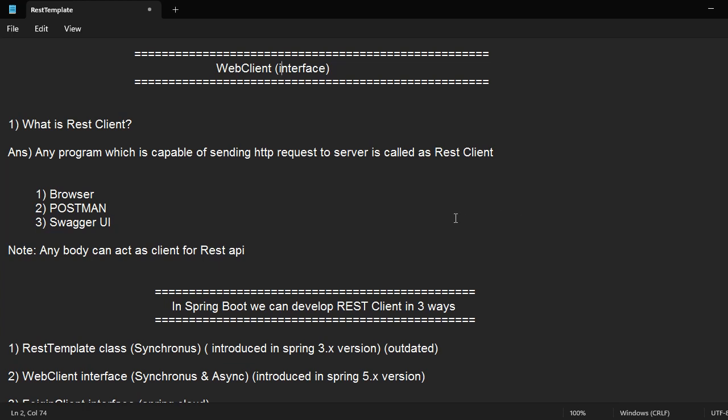Hi viewers, today our discussion is web client. Okay, today our discussion is web client. Web client, it is the interface.